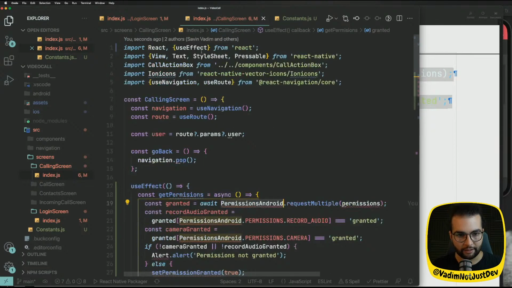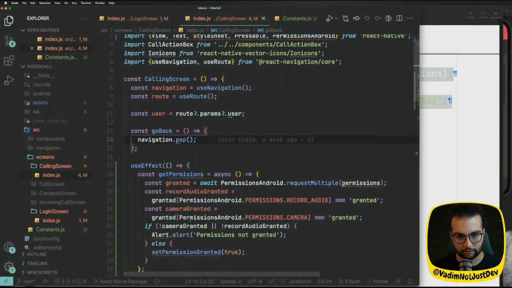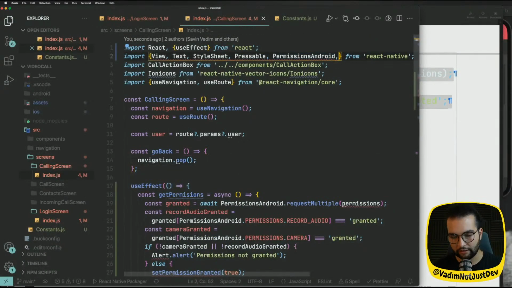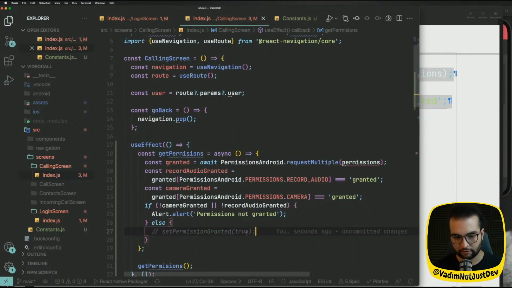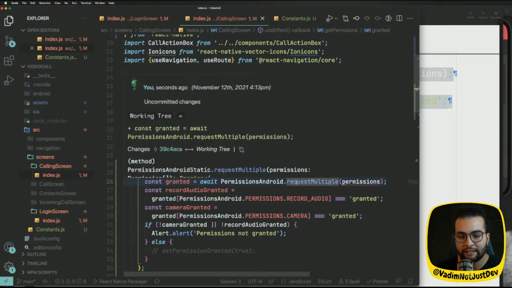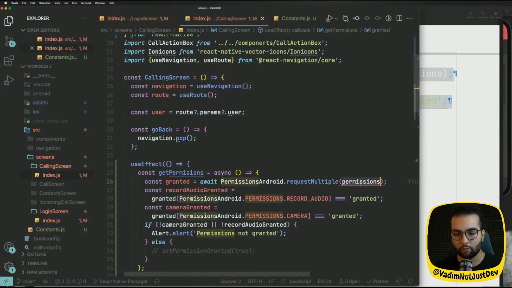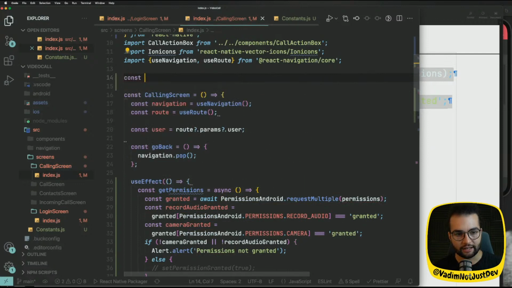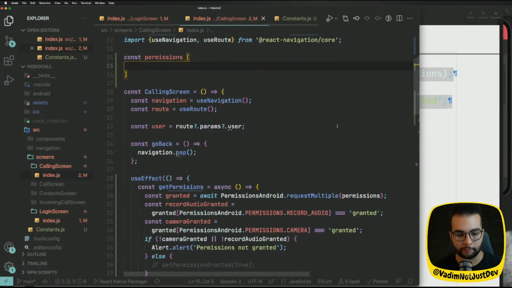PermissionsAndroid we can import from React Native. Also we need the Alert here. And when we're trying to request multiple permissions, we will send here an array of permissions that we want to ask. So let's just declare them here on the top, array of permissions that we want.